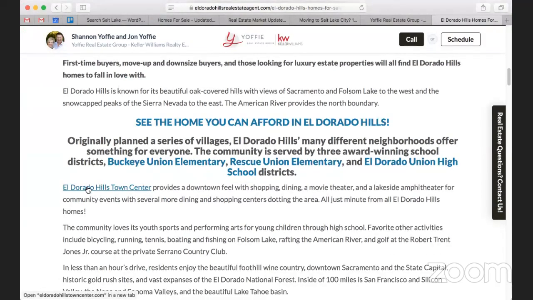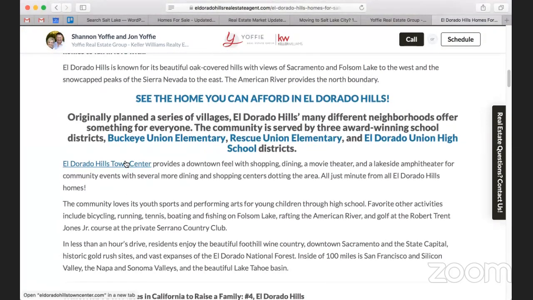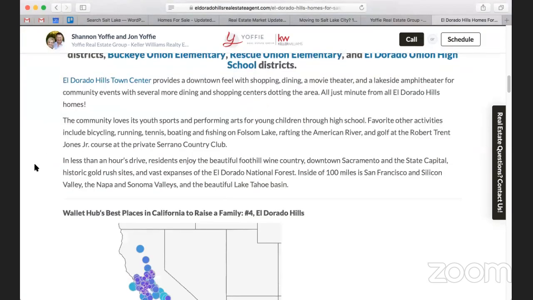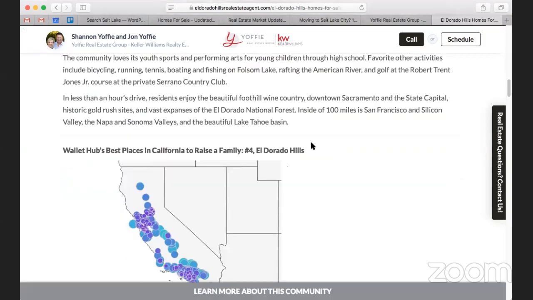So John has a slightly different approach where he's not just linking necessarily to blog posts that he wrote on the site, but he's linking out to different resources, which is always a good idea too. El Dorado Hills Town Center, that's going to link out to a separate website. Looks like that might be a shopping mall, outside amphitheater type thing. As you scroll down the page, you're going to see that he's got a lot of content here. And by content, I mean word count. So he's got a high word count on the page, which is very important.